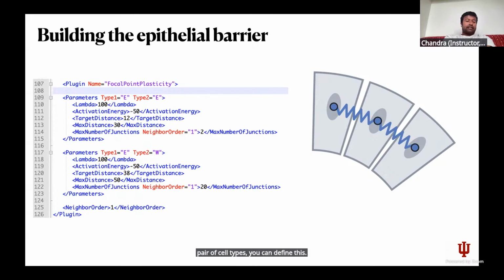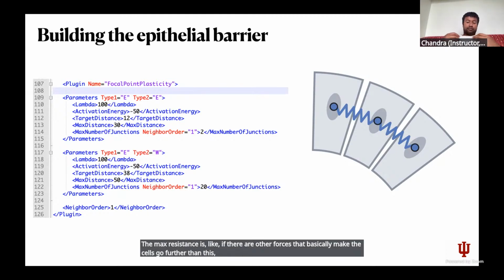The key parameters here are lambda, which in a way can be seen as some sort of spring constant, activation energy, the target distance, which is the resting length of the spring, and the max distance. The max distance is like if there are other forces that basically make the cells go further than this, the springs just break.